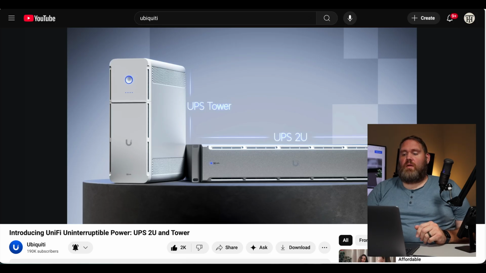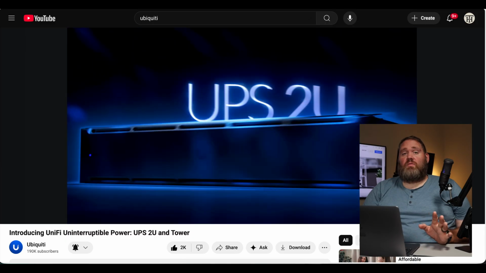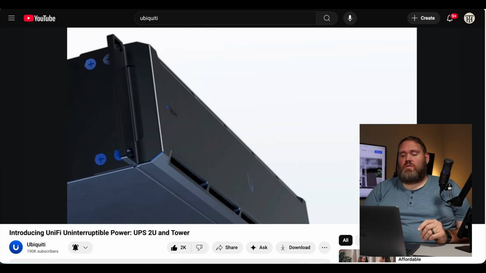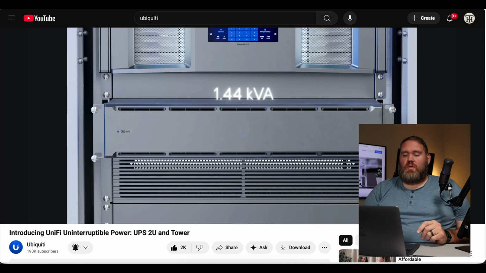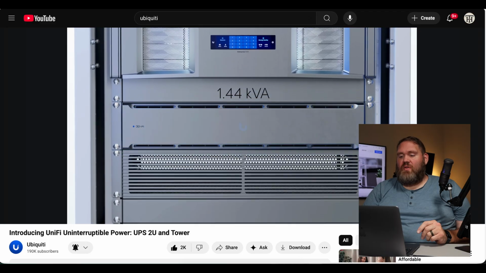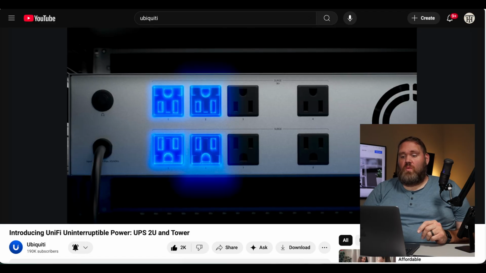And then to the right is the UPS 2U. This hasn't been released yet, but it says it's coming in October. I just love the look of that silver. That's going to look so good in racks. So it's showing this unit is a 1.44 kVA. So it's probably 1,000 watts.